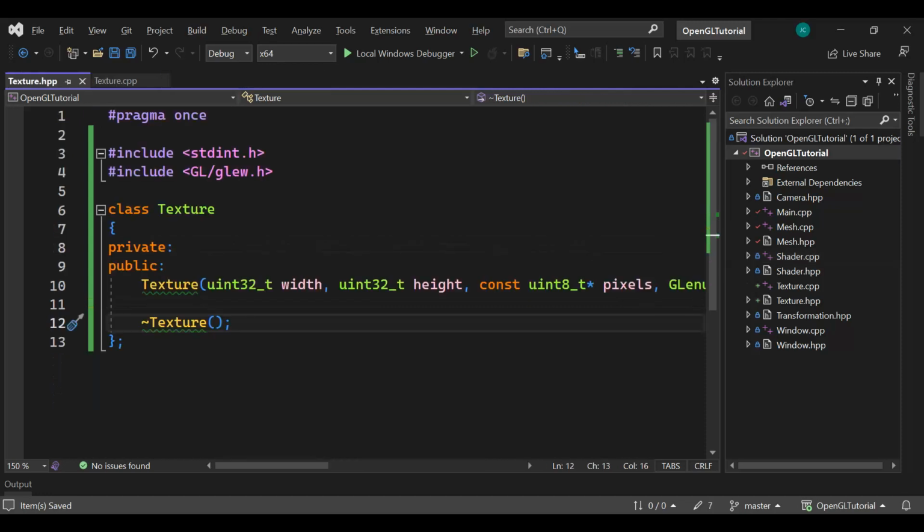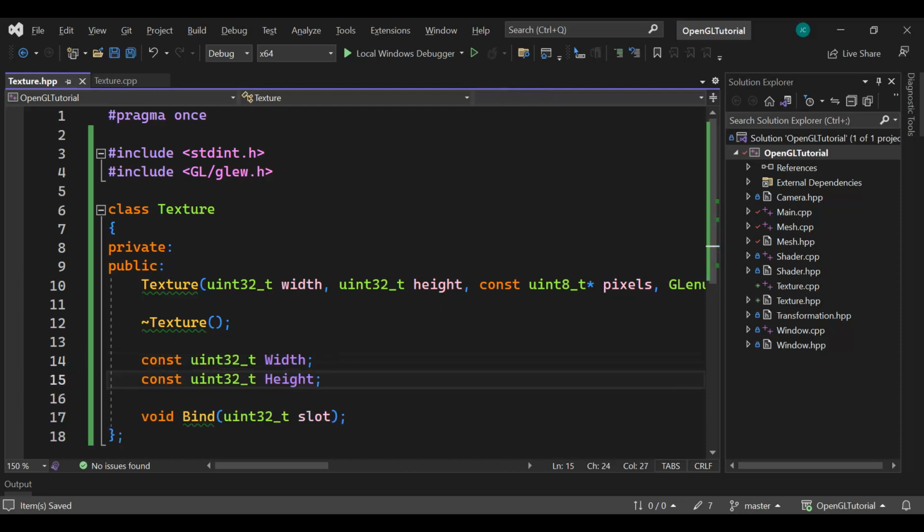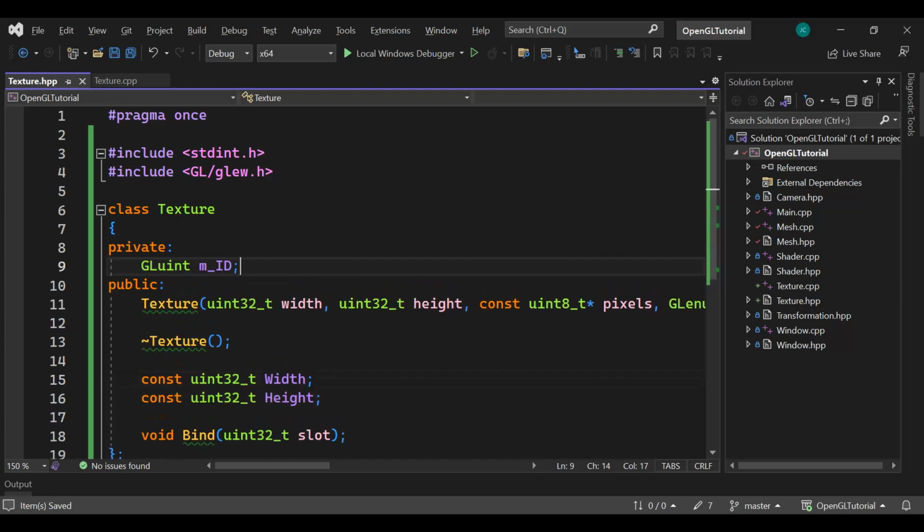We'll add a destructor and a bind method. The bind method will tell OpenGL to use the current texture. It will take in an integer parameter which specifies which slot we want to bind the texture to. There are multiple slots, because it is useful to bind more than one texture at once. This will be apparent when we do normal mapping. I'll also keep track of the width and height of the texture. We'll also need a private field to store the ID of the texture.